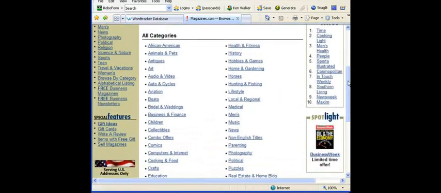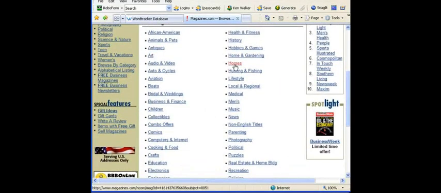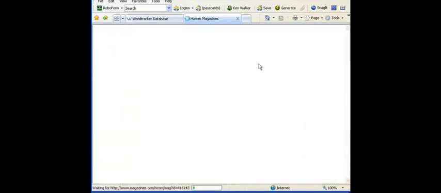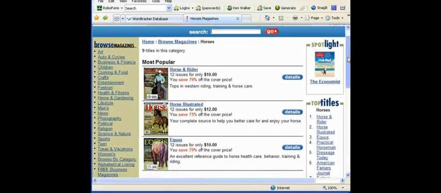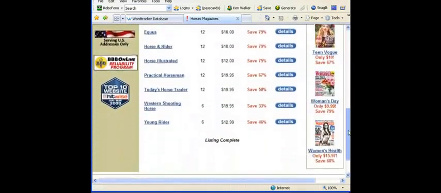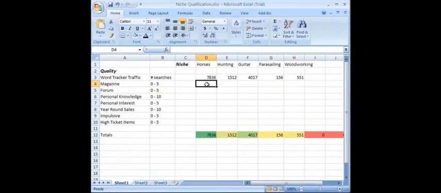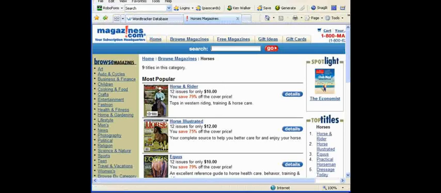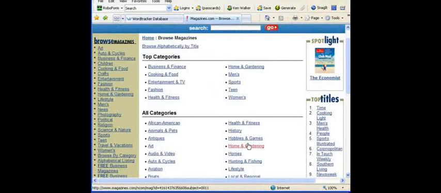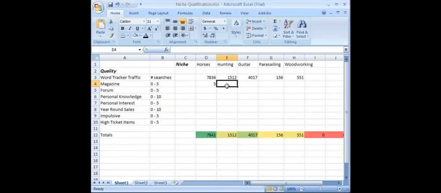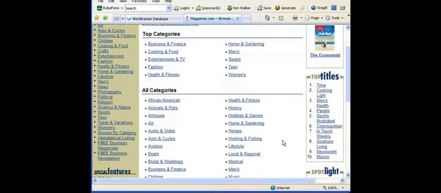All categories. Notice I've got horses as a category. That's a good sign. So let's go ahead and click on horses. And look, I've got a ton of magazines for horses. Okay, so horses definitely gets a 5. While we're here, let's do hunting. I already saw that there was a hunting. Yeah, there's hunting right there, so that gets a 5. Guitar, I think we know that's going to get a 5.